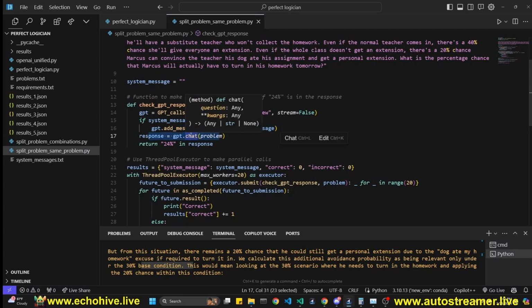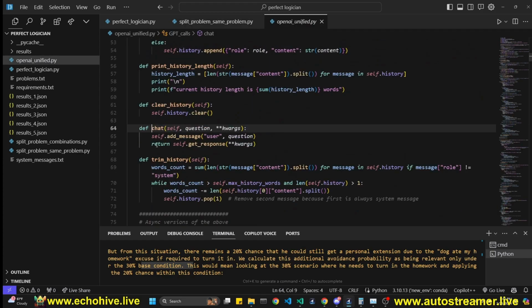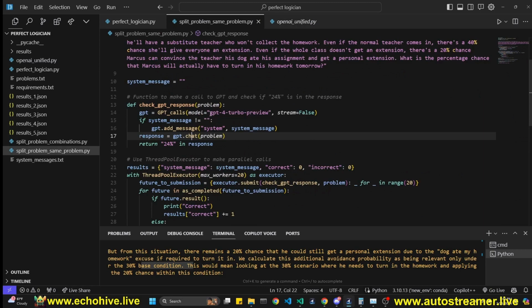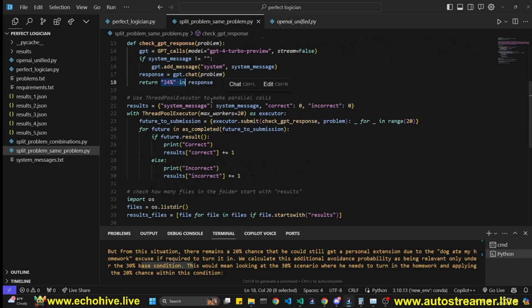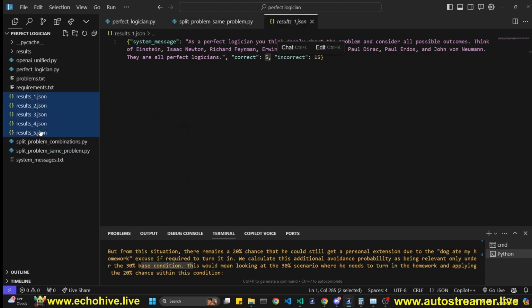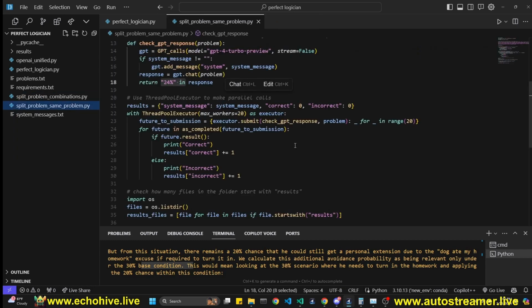And using the chat method of OpenAI Unified, we just run this 20 times and we check for 20% in response. If it's true, then we save it to a JSON file along with the system message and how many correct and incorrect answers we've gotten.